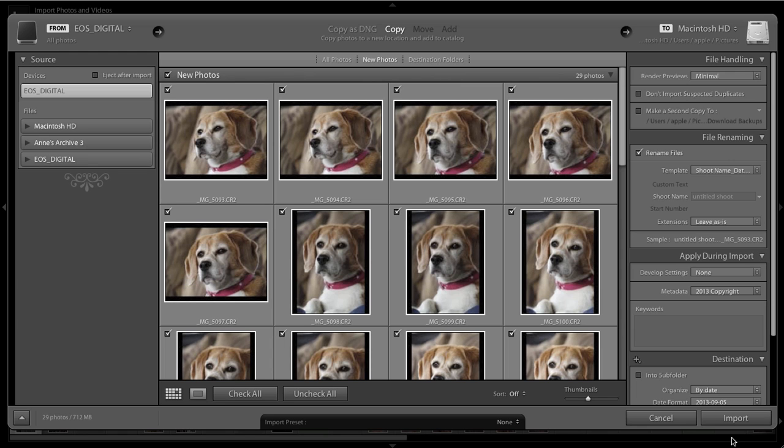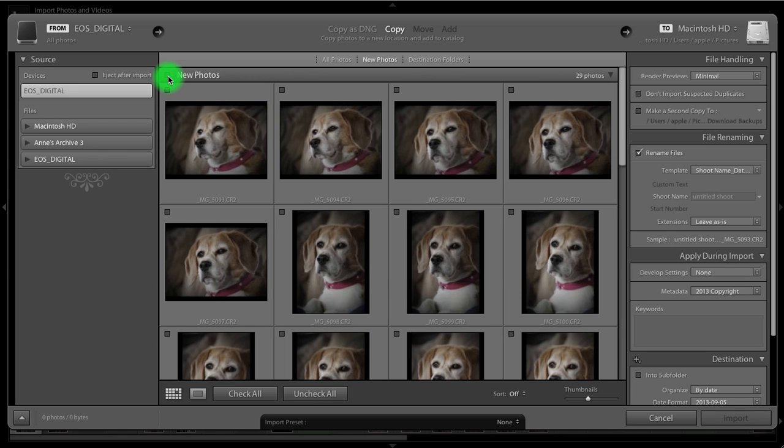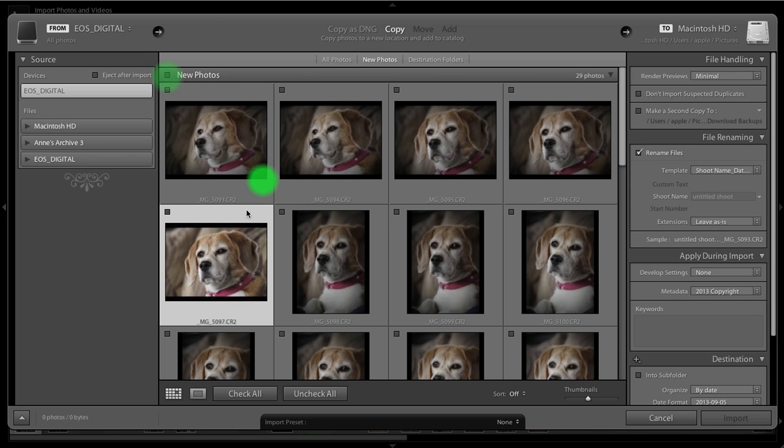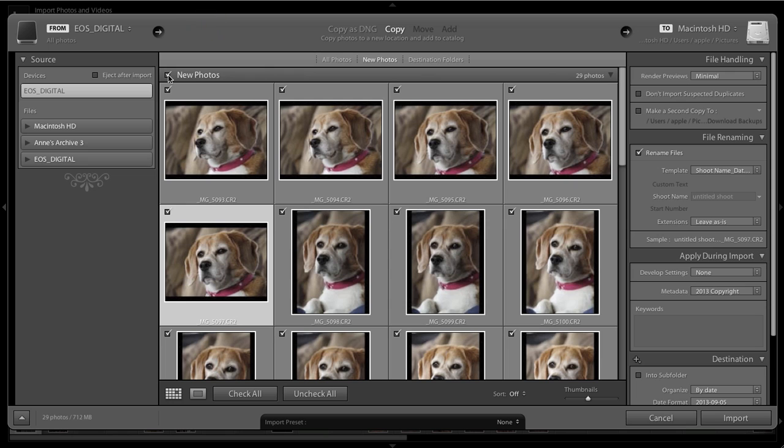The first thing that we do is select which images we want to import. By default, all the new photos are selected. But if I didn't want to do all of them, I could deselect this. And if I only wanted to import these first 4 photos, I could pick the first one and hold down my Shift key to pick the last one, and then check the box so that these are all selected, and it would import those 4 photos. But actually, what I want to do is select all of them.